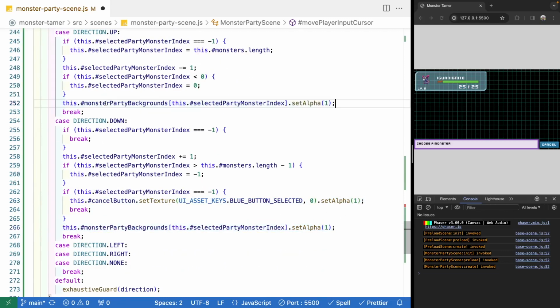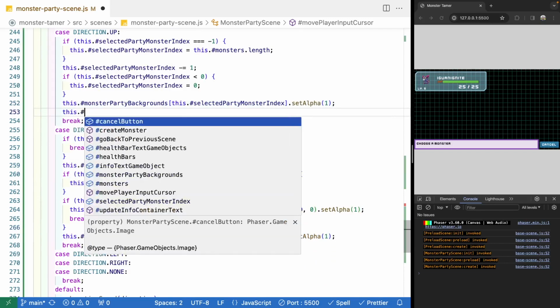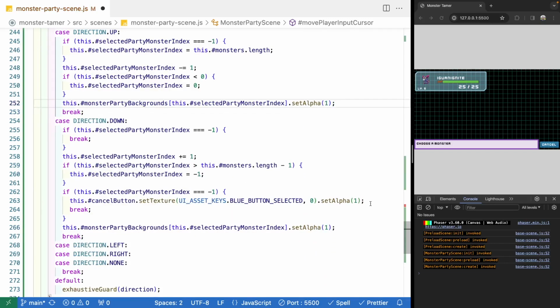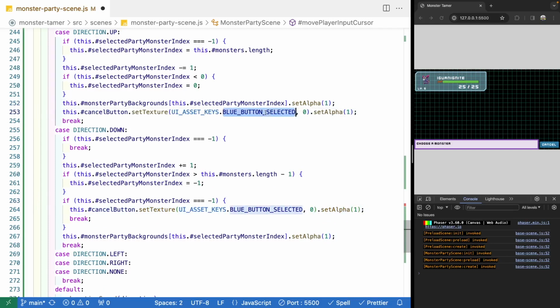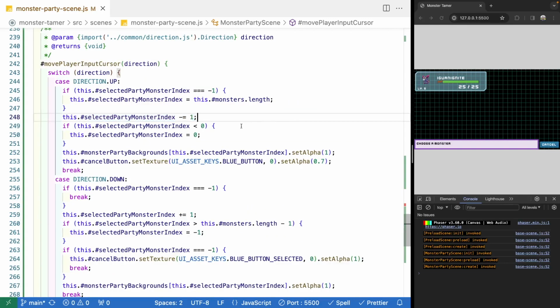We'll paste it. And then we need to update our alpha and update our texture for our cancel button. So we're going to copy this line of code here, and instead of doing our selected, we're just going to do our blue button texture, and we'll set our alpha back to 0.7.